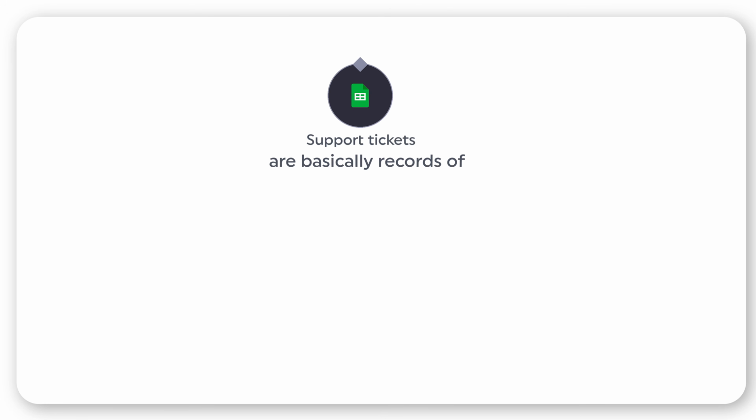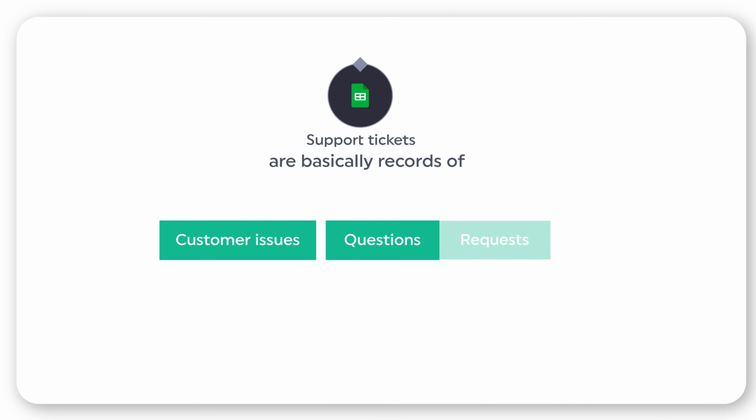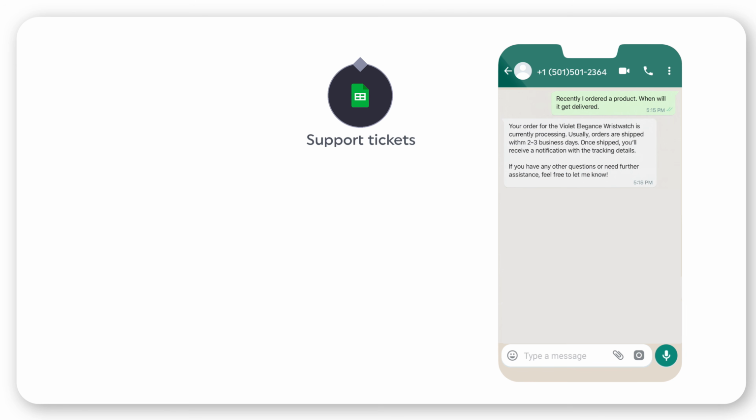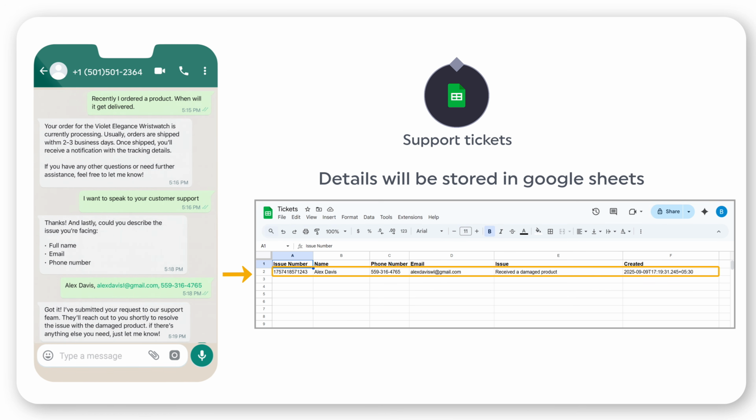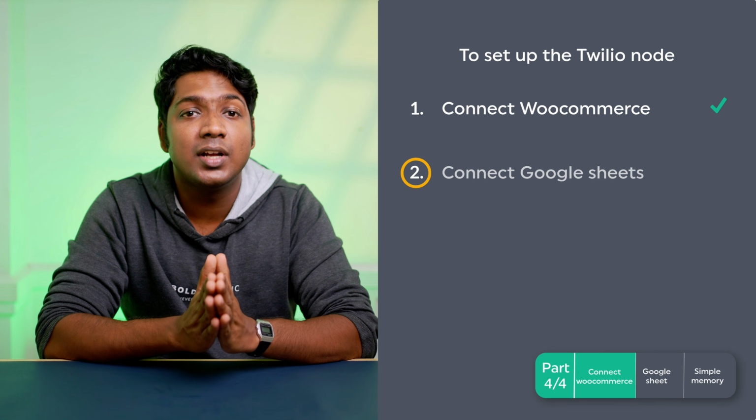Support tickets are basically records of customer issues, questions or requests. When a customer raises an issue that the agent can't resolve or that needs to be addressed by a technical team, the agent will ask for the customer's details. Once they enter that, those details will be stored in a Google Sheet. So let's move on to the next step, which is to connect Google Sheets.